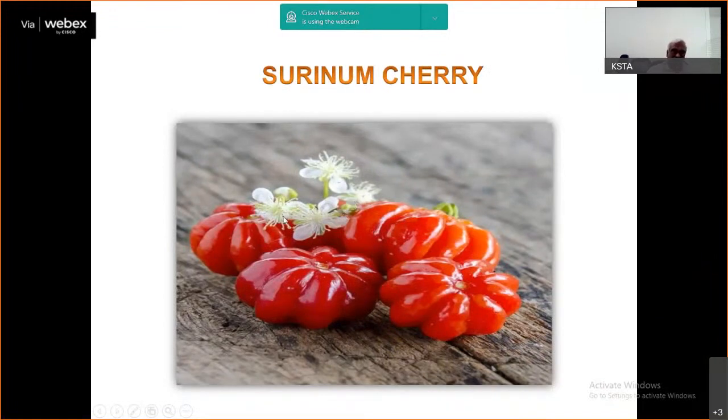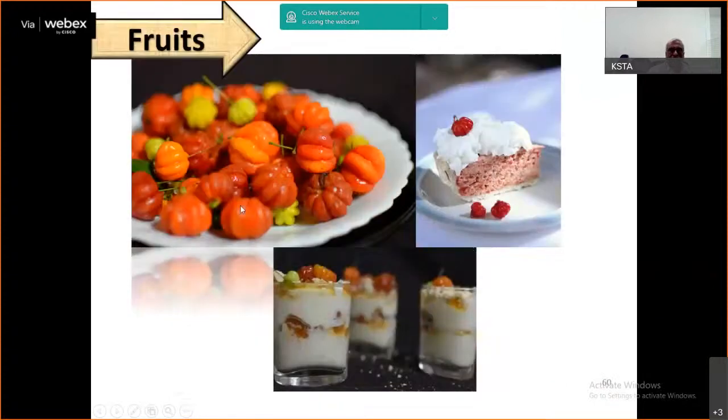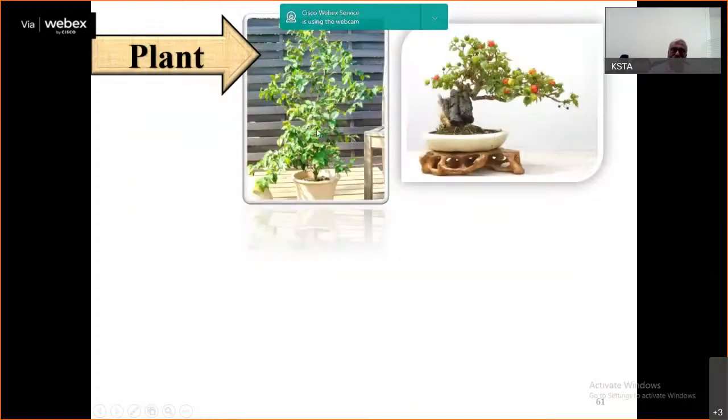As the name indicates, it was introduced from Suriname, that is from Brazil, also called Brazilian cherry. It has a star shape and a spicy taste, not so sweet or so sour. It is a very hardy plant with high medicinal value. Various other products are also prepared, even ice creams or milkshakes, and it is used for decorating different items. It is also very good for bonsai.